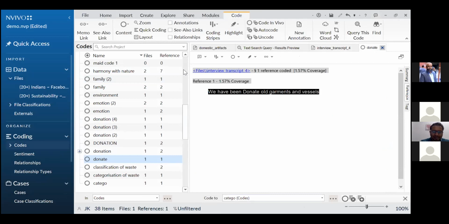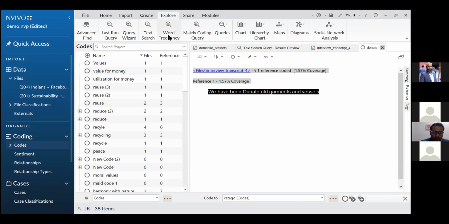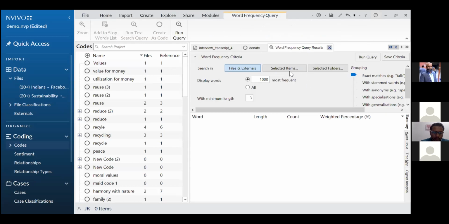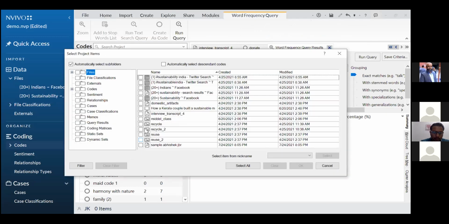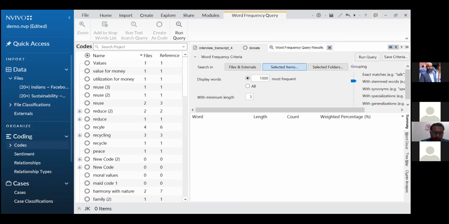How can I summarize this huge number? If you want to summarize this, there's something called a word cloud. So you do a word frequency. Select an item, select this interview. I have selected one, you'll select 25. Go to stemmed and run query.